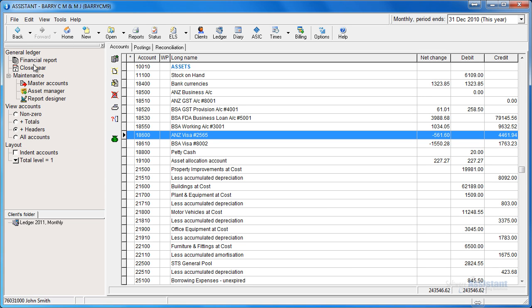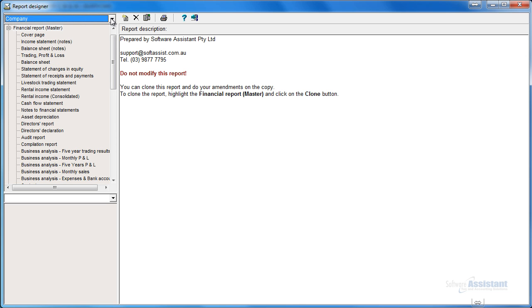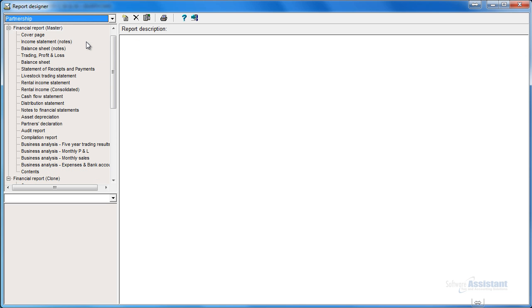The Report Designer can be activated from the Ledger's Navigator by double-clicking on the Report Designer link. Report Designer's screen has 5 functional areas. This area on the top left part of the screen is the report list. It lists all the available reports for the selected type of entity. Here you can also filter reports by other entity types by the drop-down list. The report list should be used to select the report for editing.